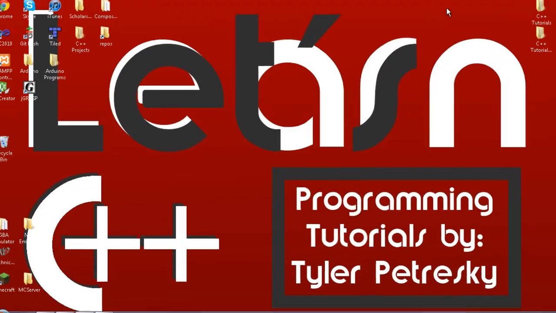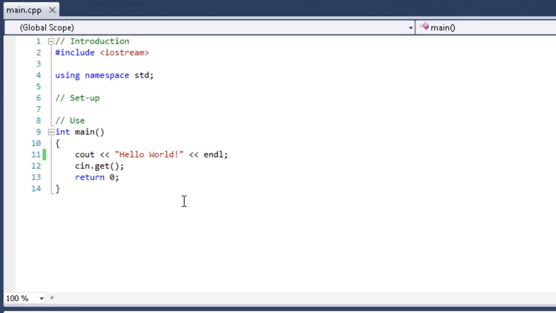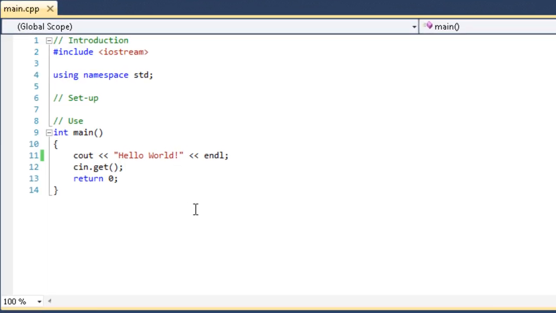Okay, so now that we have that out of the way, let me open up a sample application. The Hello World program will do just nicely. So I'm just going to go through this section by section. So according to that structure that I told you about, there are three parts. The first part is the introduction. Second part is the setup. The third part is the use.